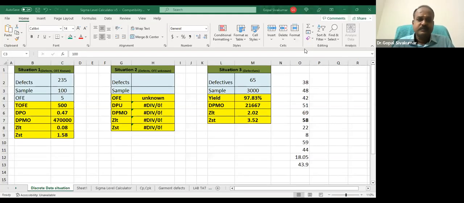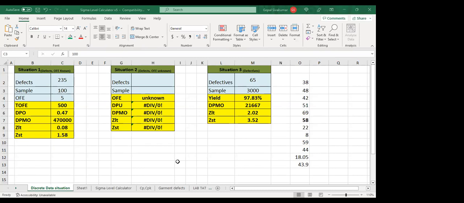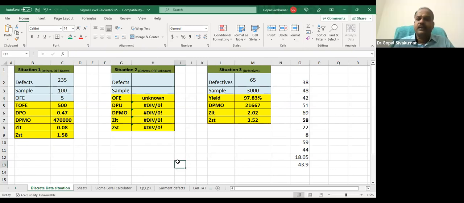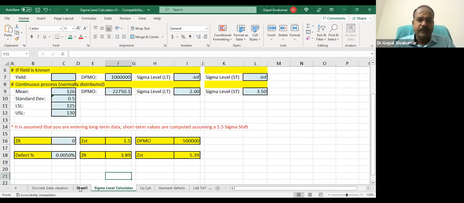I will share an Excel sheet for that purpose. Hope all of you have the Excel calculator I have shared with you? Not that, sir. So I will share it in your WhatsApp group. Don't worry, right after the session, I will share.